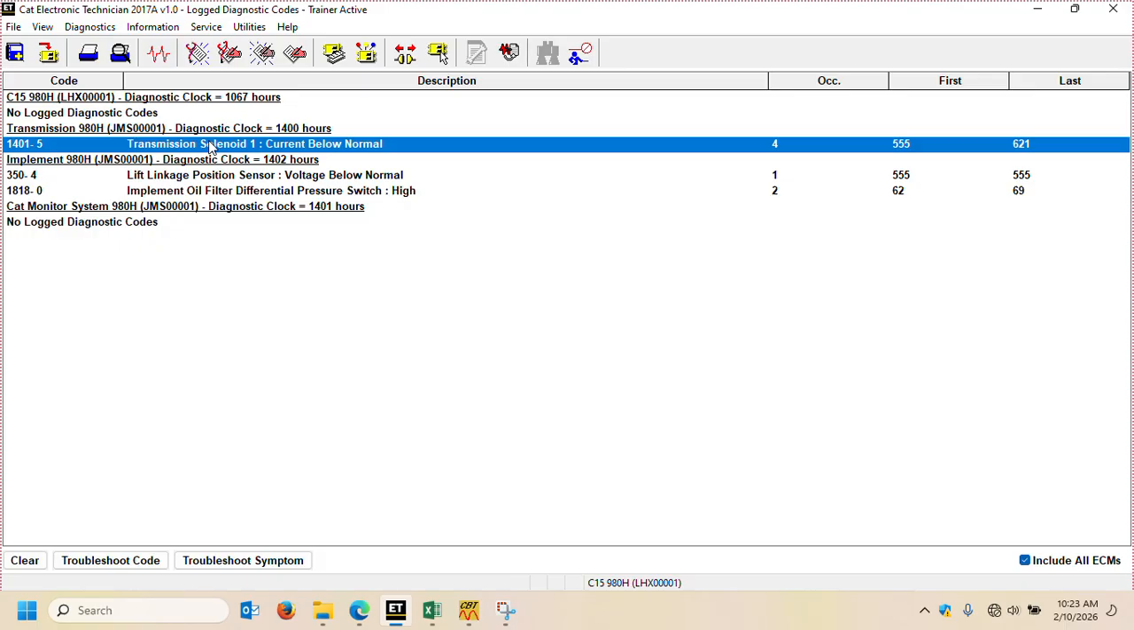But if it's not in the active diagnostic codes, I can clear it without repairing the cause. You see, this is occurrence, telling you the number of times this code has logged, the first time it occurred and the last time it occurred. So a technician can do a simple arithmetic from the last hour that it occurred with the present diagnostic clock hours, so you can tell when this code happened.